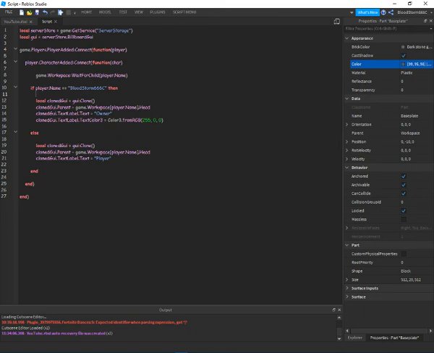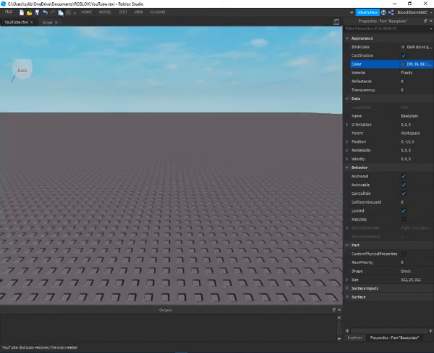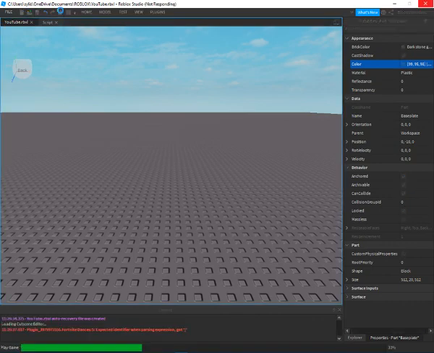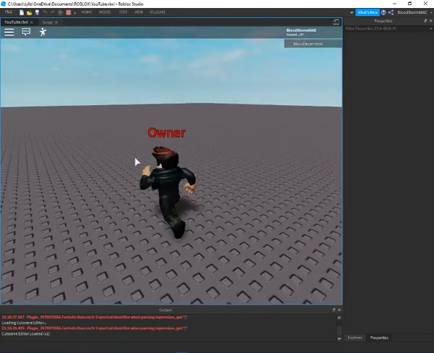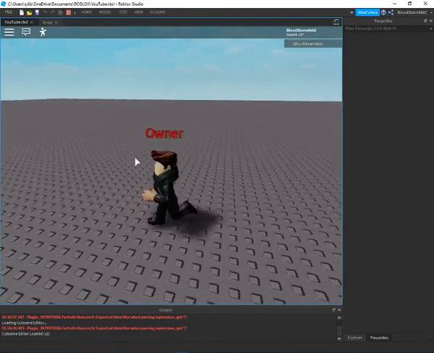But if it's not, it will just clone the GUI, it will put it in the head, and then it will just equal to player. Now let's test it out. As you can see, we got owner.